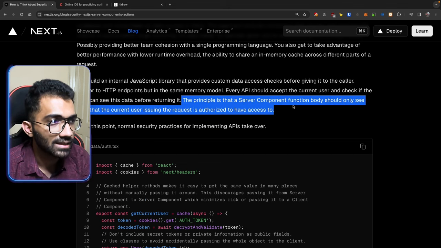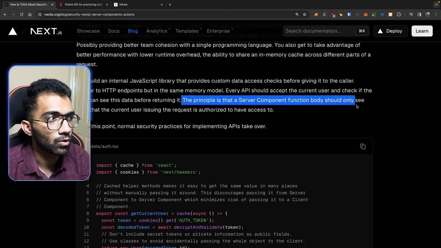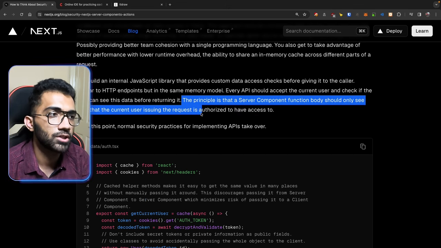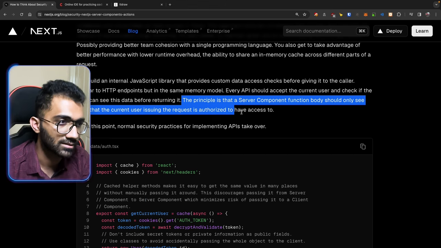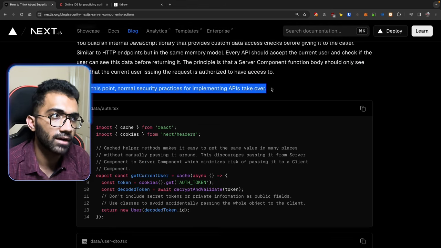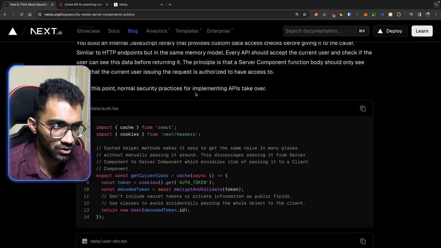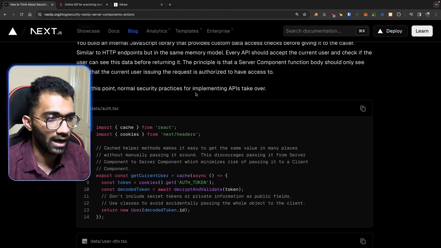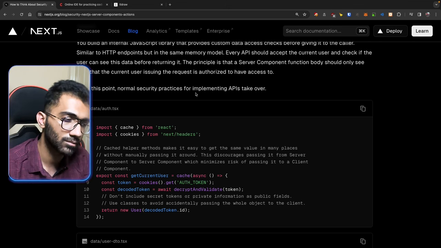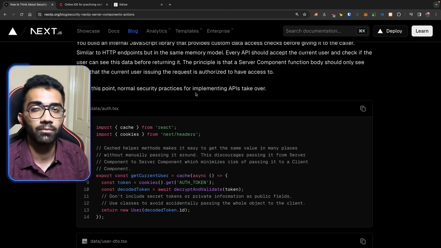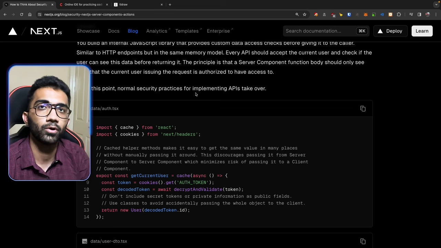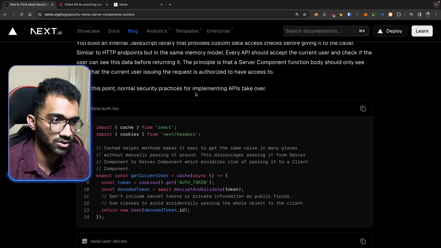So the principle is that the server component function body should only see the data that the current user issuing the request is authorized to have access to, right? From this point, normal security practices for implementing APIs take over, like passing the authentication tokens properly, having a proper authentication mechanism in the first place. If you're using JWT, for example, don't use a 1, 2, 3, 4, 5, 6 key in production, things like these, of course.